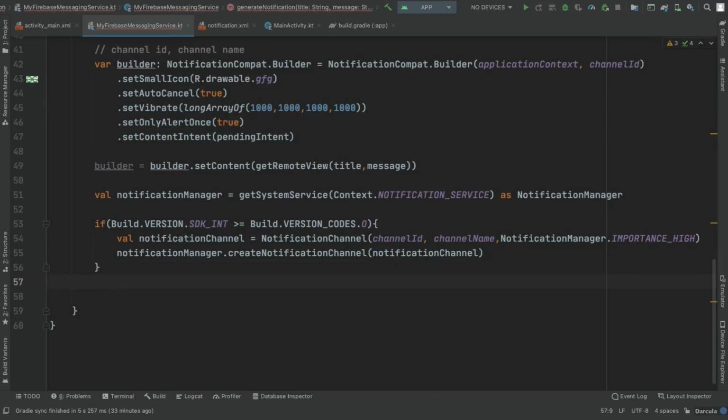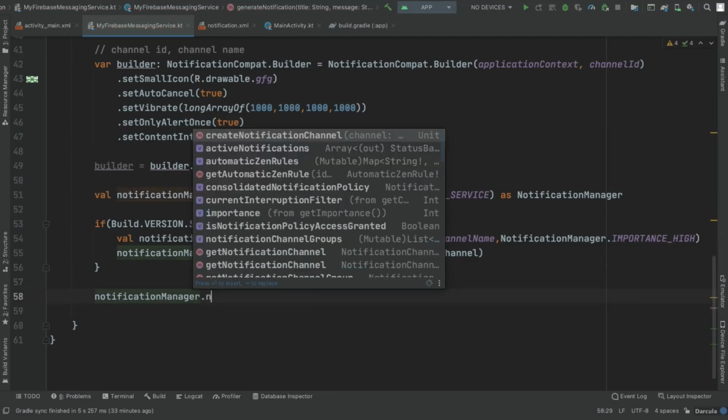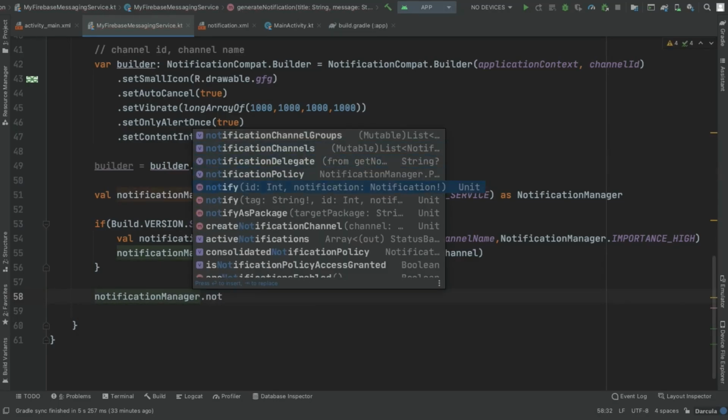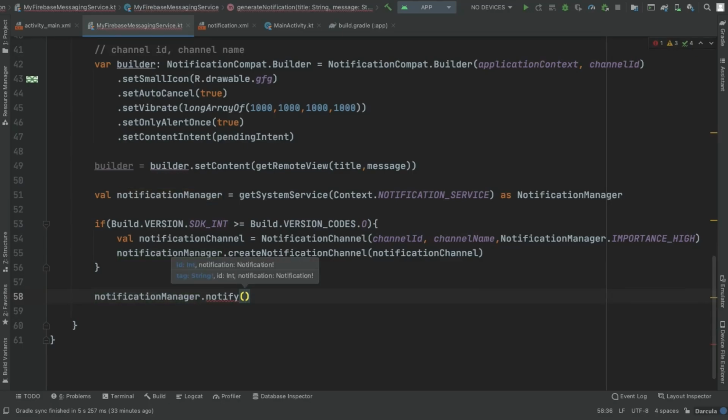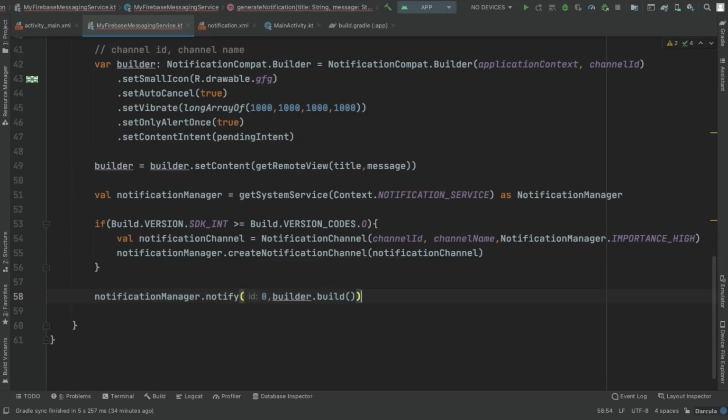Now the last part is simply notification manager dot notify. Here we have the notify. What it takes, it asks for the ID. I'll simply set it to 0, and the notification itself, which is builder dot build. Here you can see build has the return type of notification. Okay, so just like this, we have created our notification.